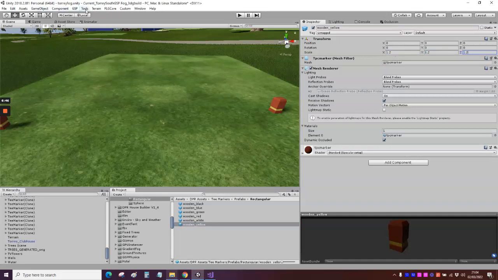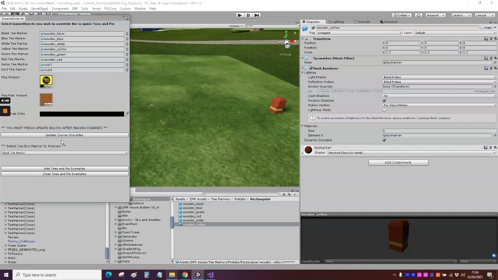And then we'll go back into our course overrides, update our course overrides, we'll clear our T's to get rid of the ones we've got, and add new ones. Oops, actually put it on black, we put it on the right colour. So we'll preview our yellow. You see they're a little bit bigger.